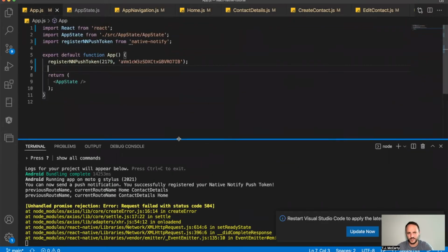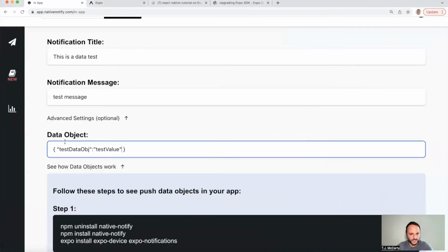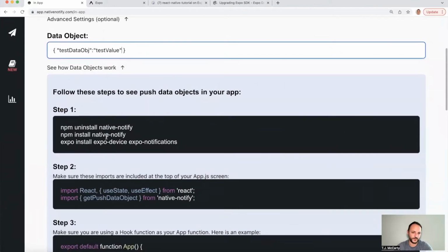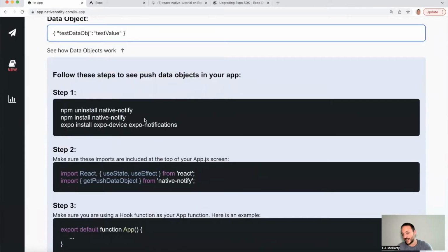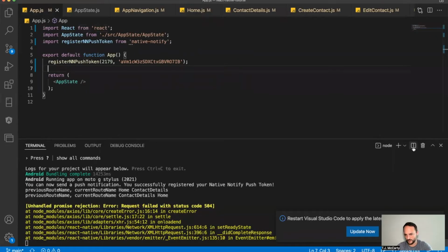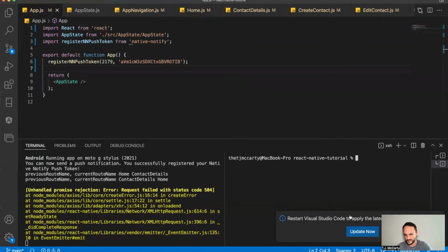You'll notice it's got a number of different screens. It's got a home screen, contact details screen, things like that. I'll go over again in just a second how to switch between screens based on a tap. But let's go ahead and follow these data object instructions before I send this notification. So it says to get data objects working, you should do this first. Copy this, come to your terminal. I'll go ahead and open a separate terminal.